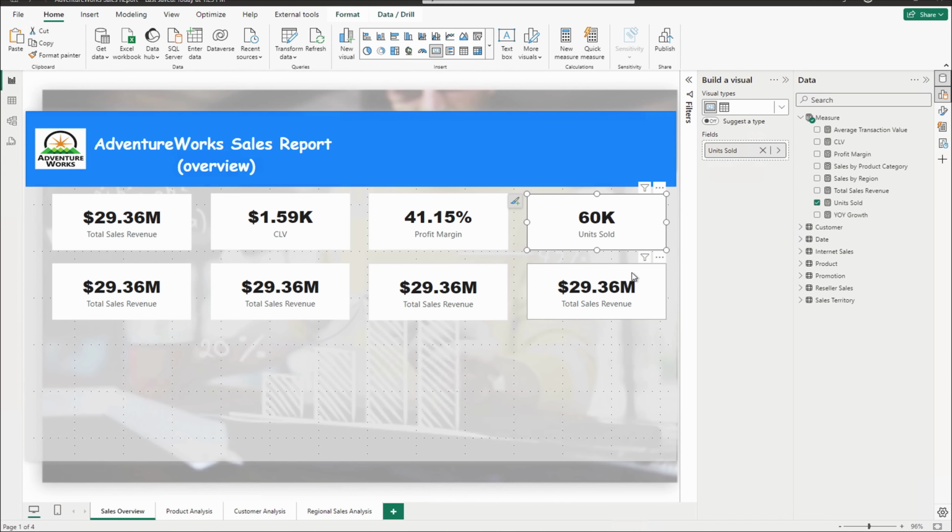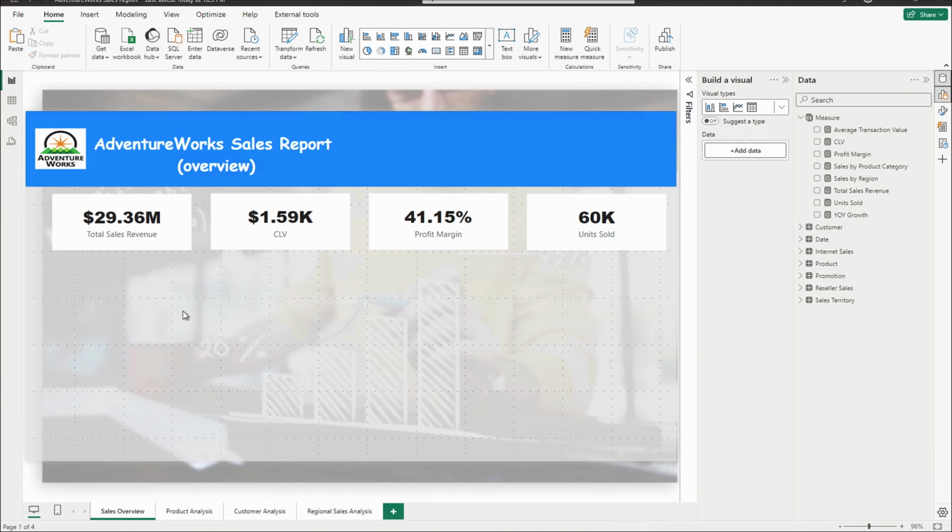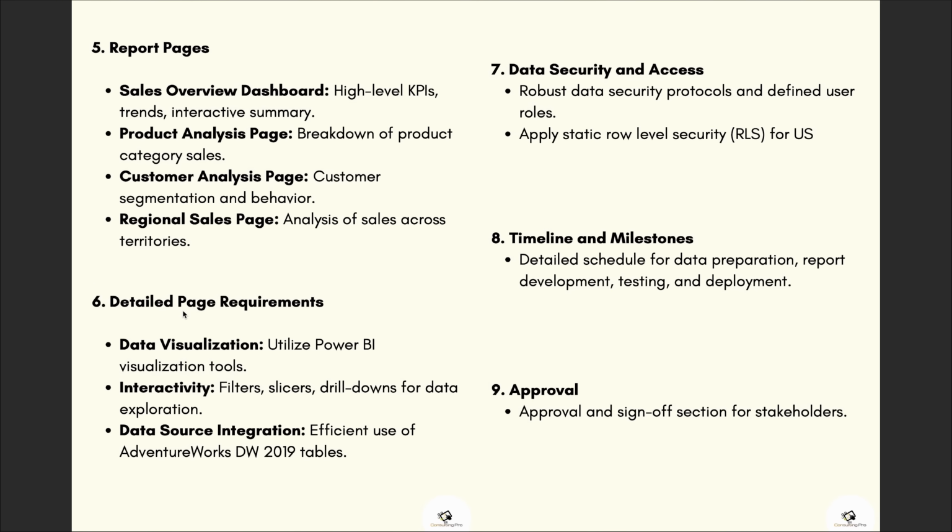Year-on-year growth, we are going to use this, but basically we don't need this bottom line, so you can remove it. Either way, you can just select this one, this one, this one, this one, and say cut, and it's going to remove over here. Now, as per our requirements, it should show high-level KPIs, which we did. Then you have to show trends and interactive summary.